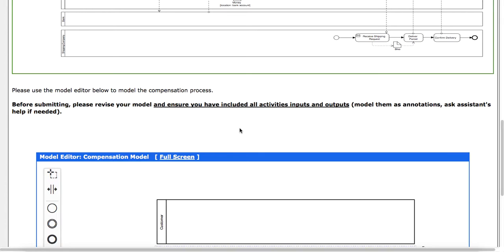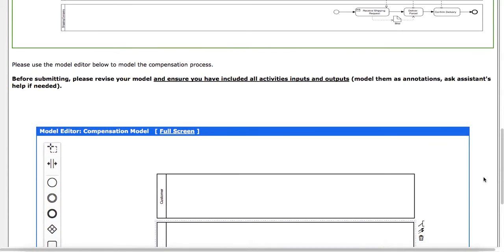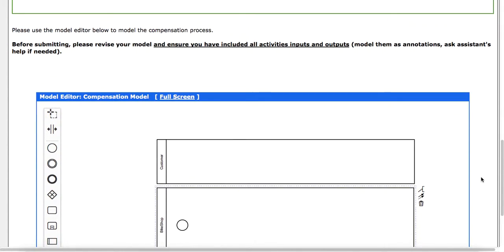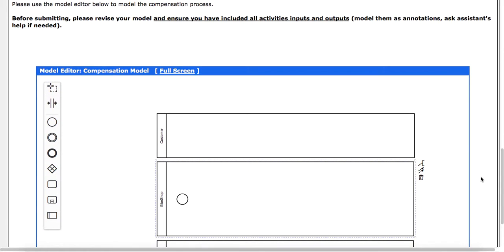In this short video tutorial, I want to show you how to use the model editor. The model editor is quite important in this study because most of the questions in the questionnaire involve some BPMN modeling or doing some simple BPMN models.